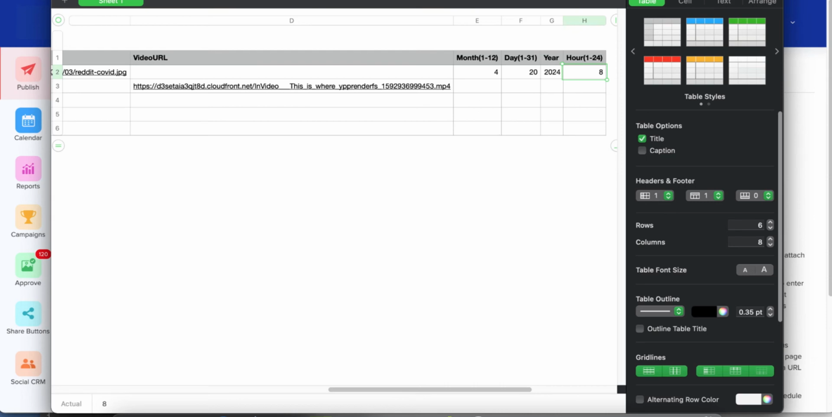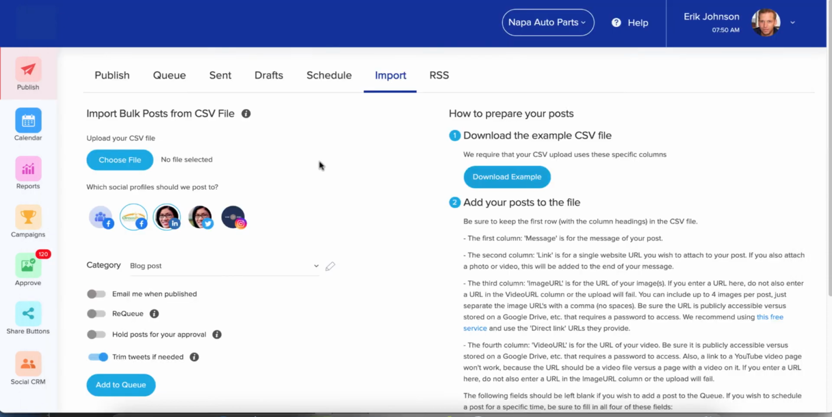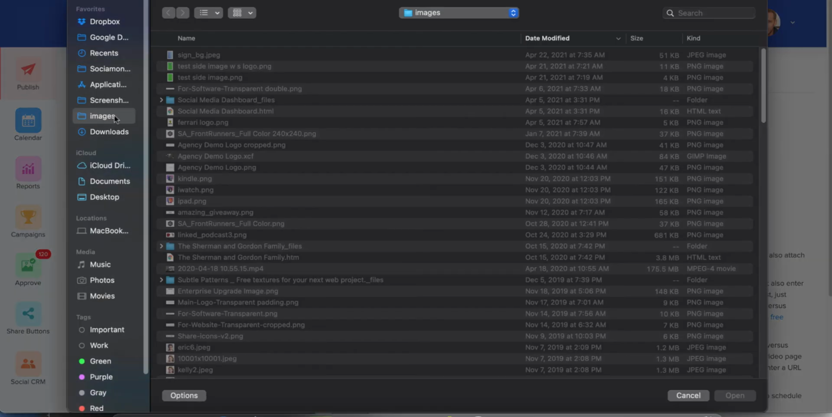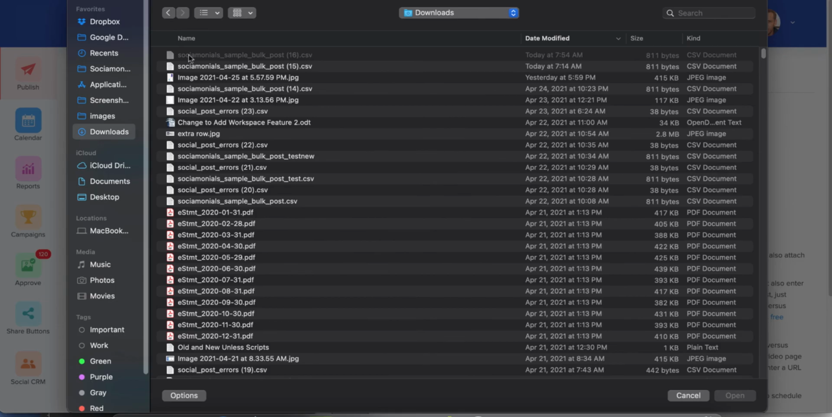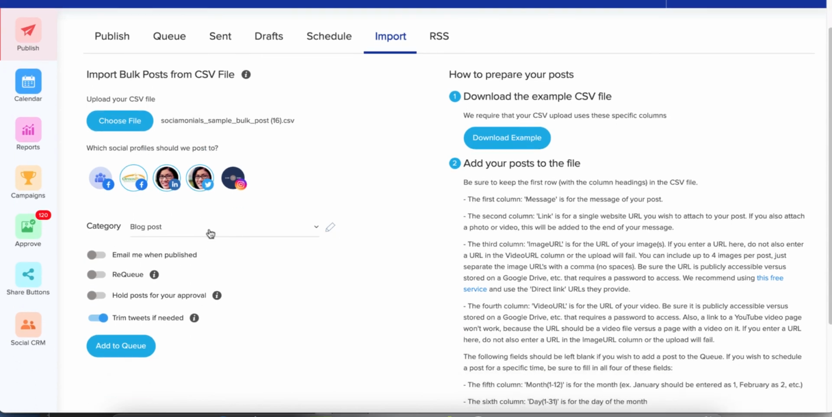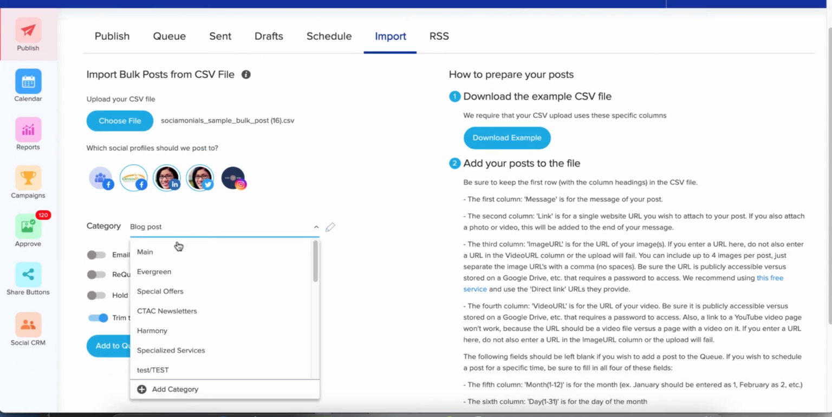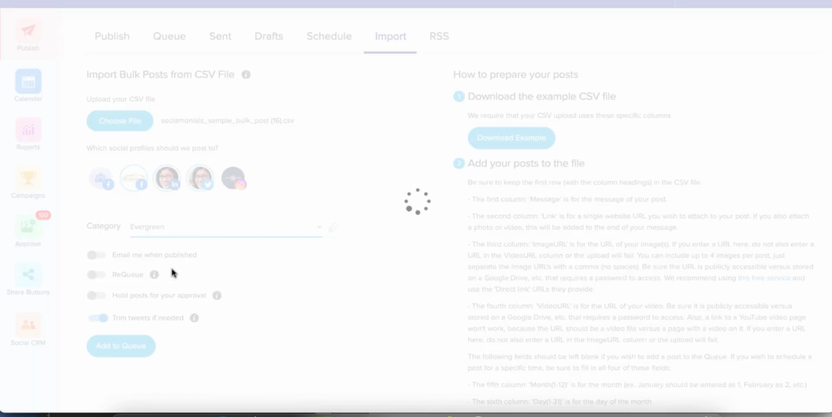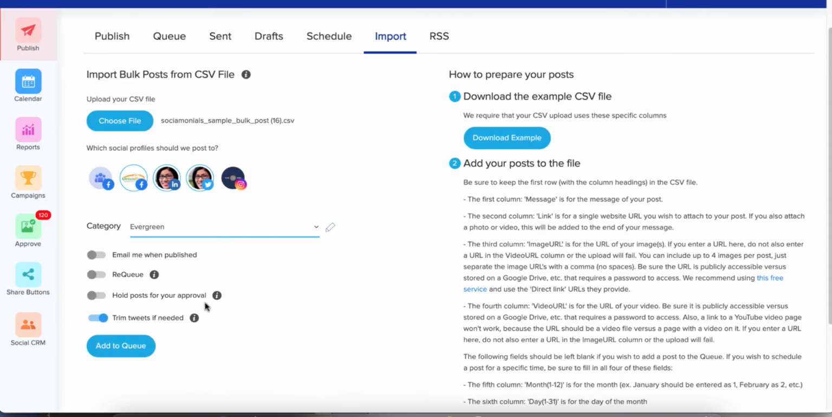I'm going to not make any changes here. Just remember we have April 20, 2024. I have an empty queue right now. So what I'm going to do is upload that. And I've specified a few different social profiles. I'm going to send this to our Evergreen section, and I'm going to add this to the queue.